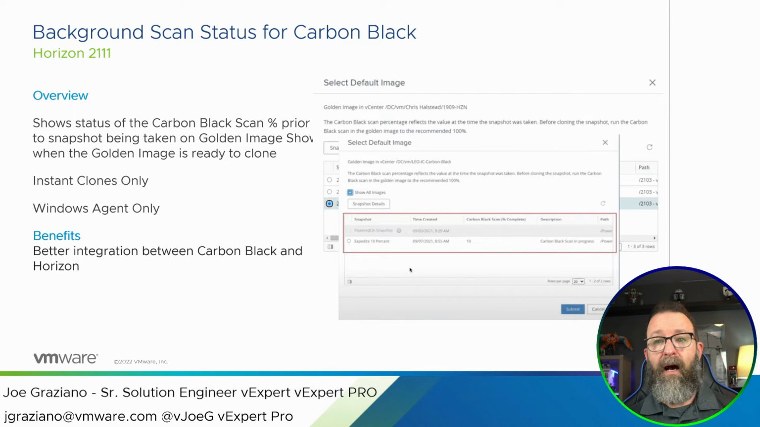Carbon Black, there is now a status for the Carbon Black scan if you've got that integrated with your instant clones, and it is instant clone and Windows Agent only for now. So if Carbon Black's enabled, it will let you know when you're creating or selecting your gold image if the scan is still in progress. And if it is, best recommendation is to wait for the scan to be complete before proceeding.